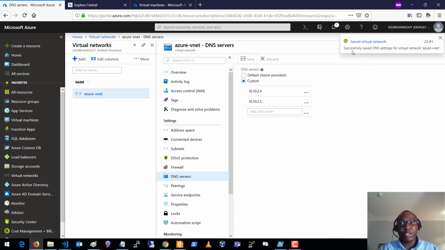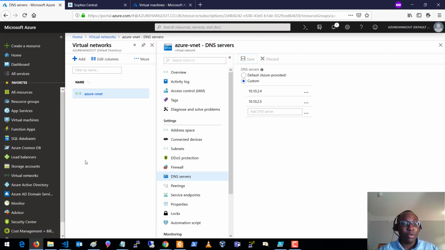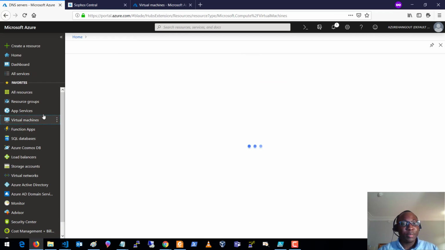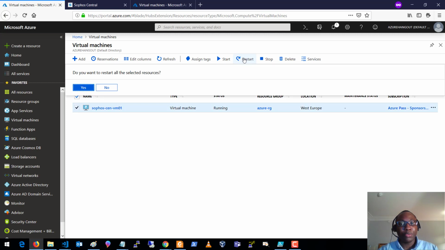The other thing to mention is that having saved this configuration, I'll need to restart my virtual machine so that it can pick up this configuration change. So I'll go ahead and do that now. I'll go back to the Azure portal. I'll click on virtual machines. I'll select my virtual machine there, and I'll click on restart.